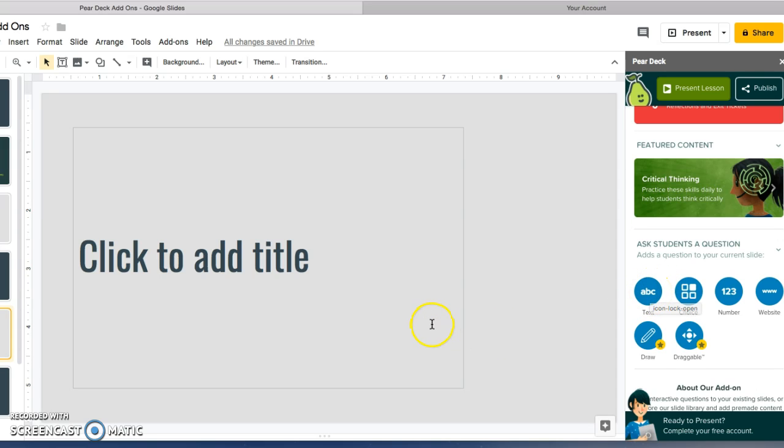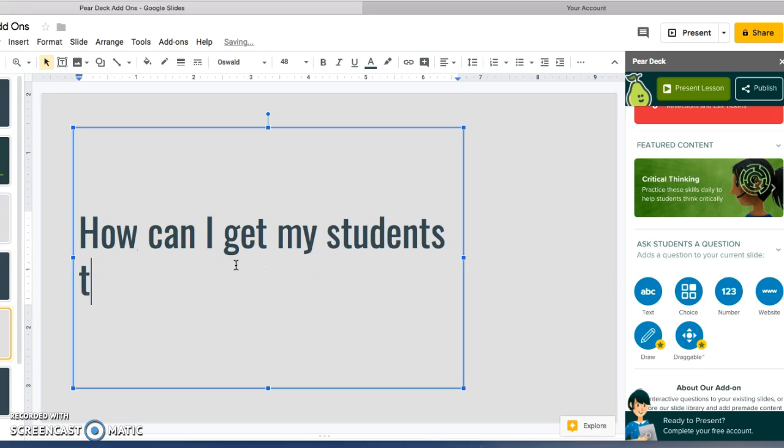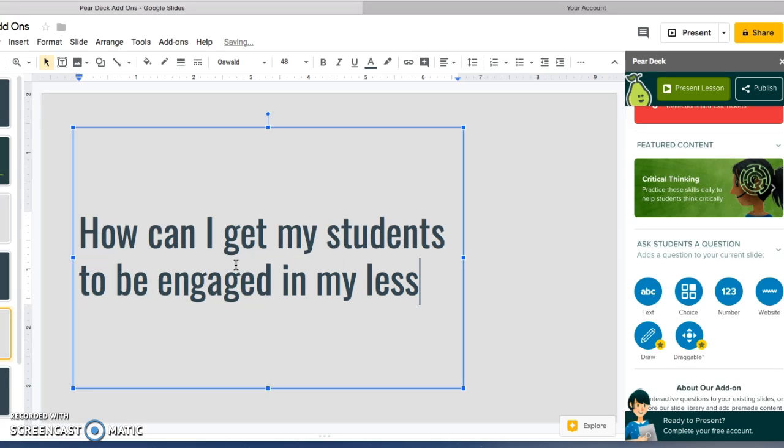So when you ask a question, first you need to type the question onto your Google slide. So I will type, how can I get my students to be engaged in my lesson?